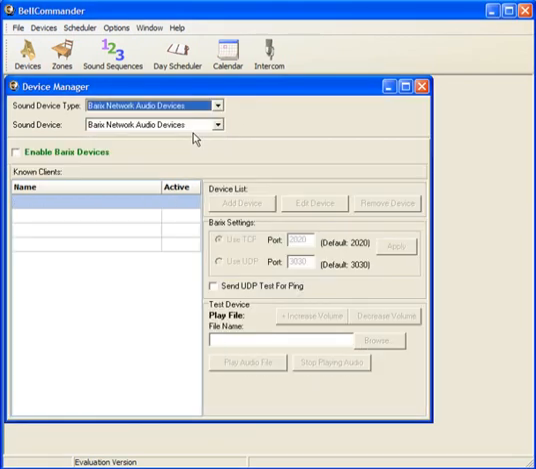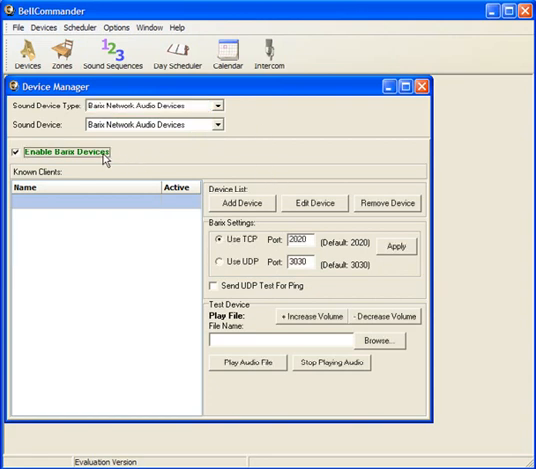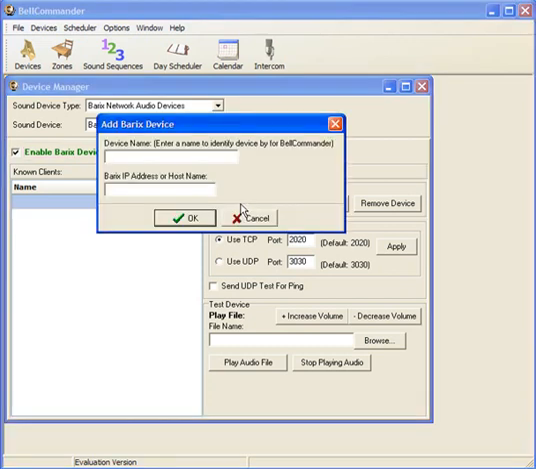Next, we'll also add a Barracks device. Follow the same process and check the Enable Barracks Devices button. And to add a Barracks device, click the Add Device button. And here, assign a name for the device. We'll just name it Extremer for the type of device it is. However, this could be any name, such as a classroom name or a building name.